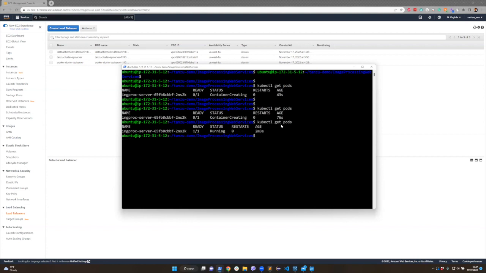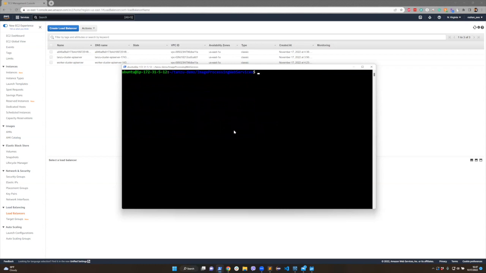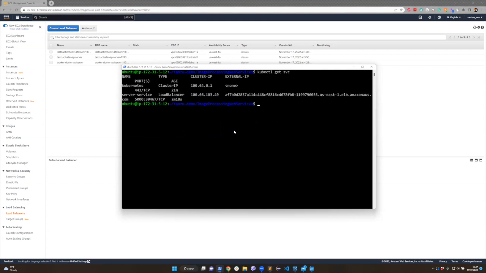I'm just going to keep checking. Okay, after 2 minutes have passed, the container is ready, right? So now we're going to move on to check the service. kubectl get svc. Okay, so look at this. So the service has been instantiated, which is using this endpoint here.